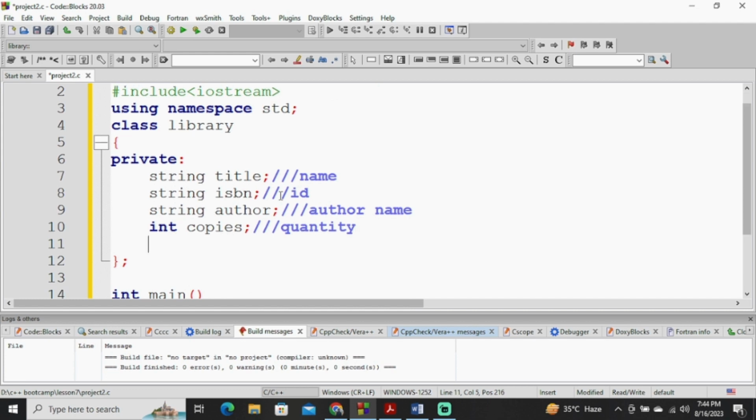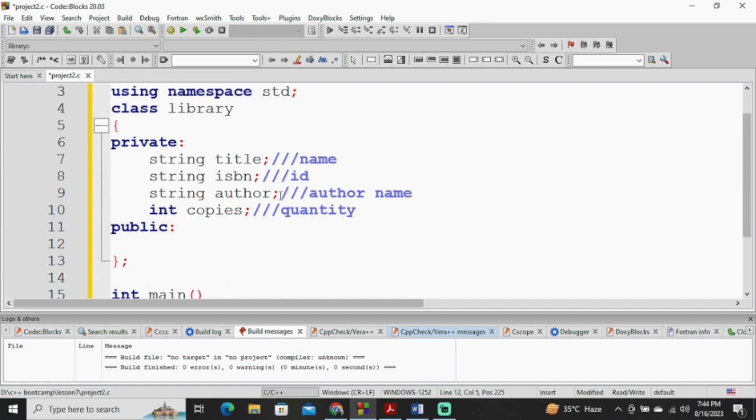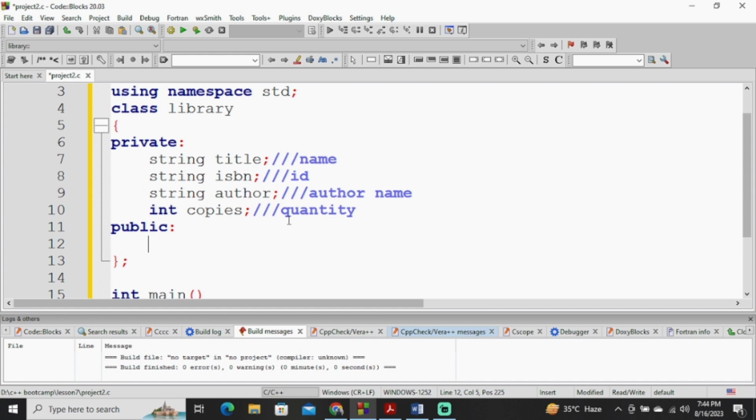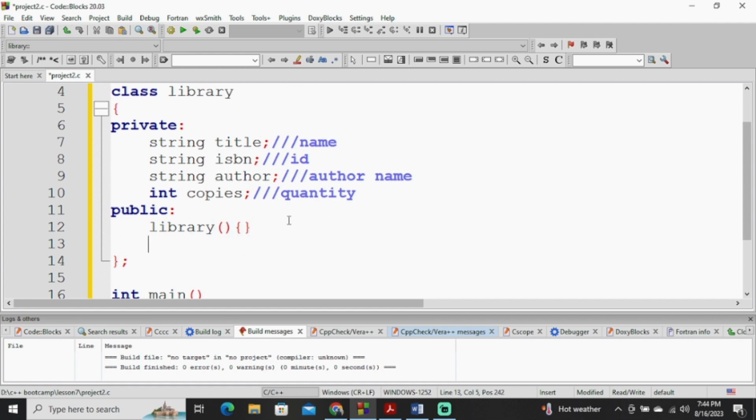We will have a public constructor. The constructor's purpose will be to initialize these entities with some values. The first thing that we are going to do is to have an empty constructor. Why an empty constructor? Because we will have two uses. I'll explain it to you in the main function, but we may need the empty constructor as well as a parameterized constructor.